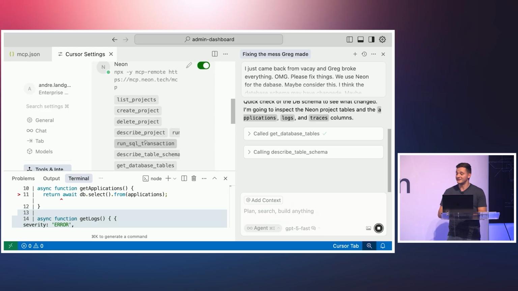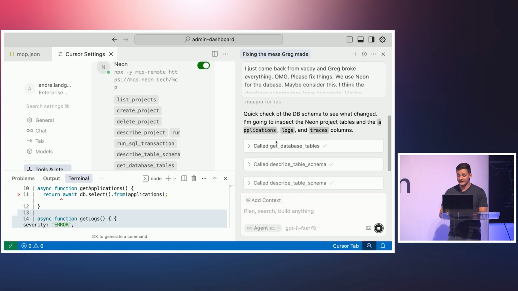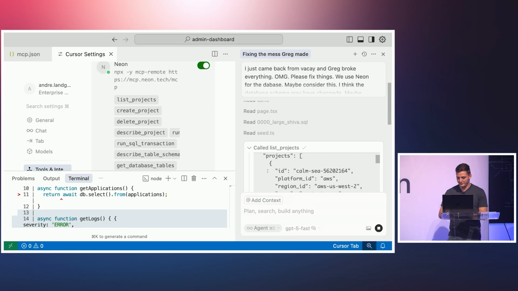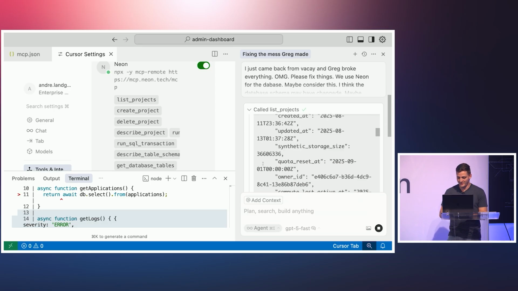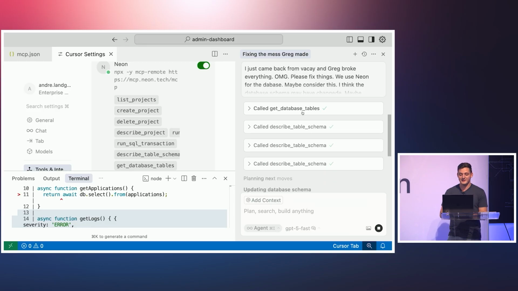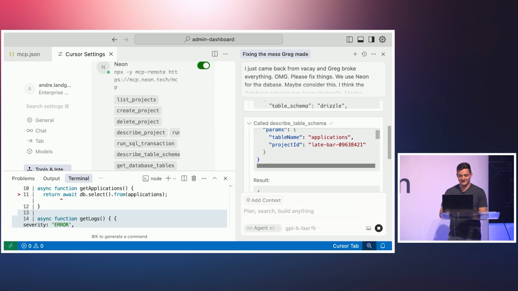21 tools enabled, right? This is all the tools that the Neon MCP server provides. And you can see it's starting to call them now, finally. First, list me all the databases that I have. Looks like I have a few databases. I would probably be bad at my job if I didn't have a few databases on neon.com. And then it starts calling get database tables, right? So what is actually in the database? And then describe table schema, right?